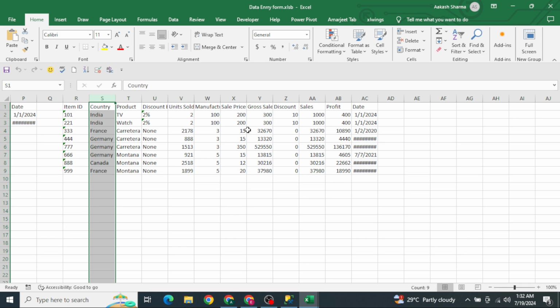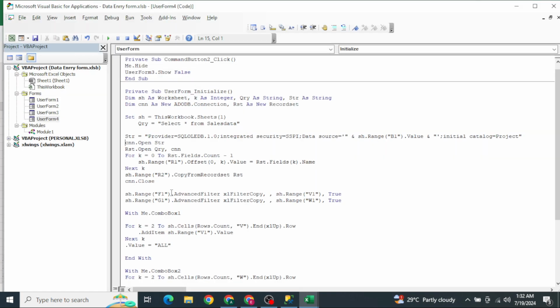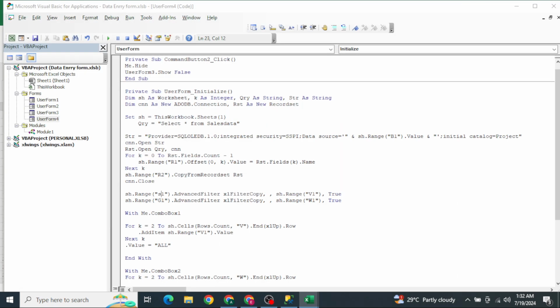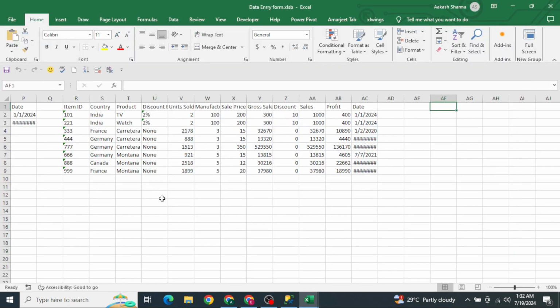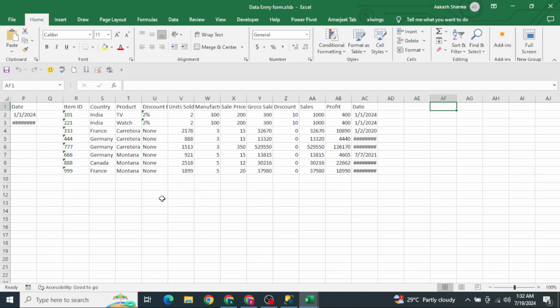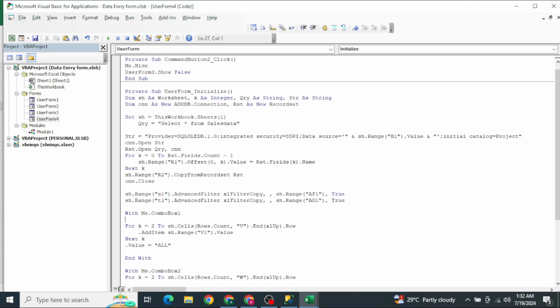Now I want to have a unique value of S and T in AE and AF. In AE it should be S and T. Now where do I want to print it? I want to print it in AF, so it will be AF1. AE, AF and AE, not AE. It will be AG.